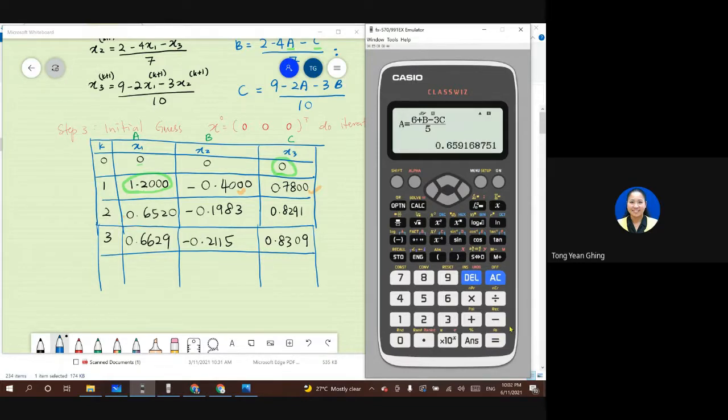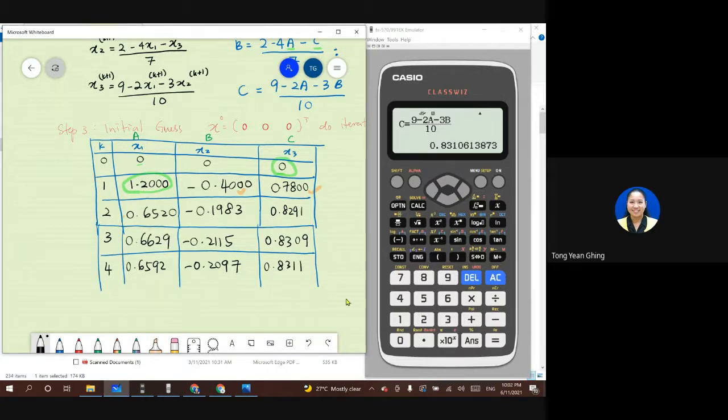So you just press equal to. So you get a new iteration number 4. The value of A is 0.6592 and then equal to negative 0.2097 and then equal to 0.8311. Okay.